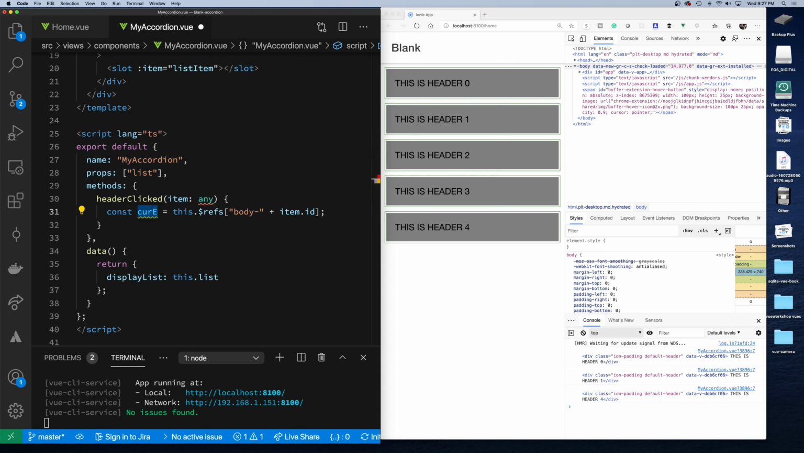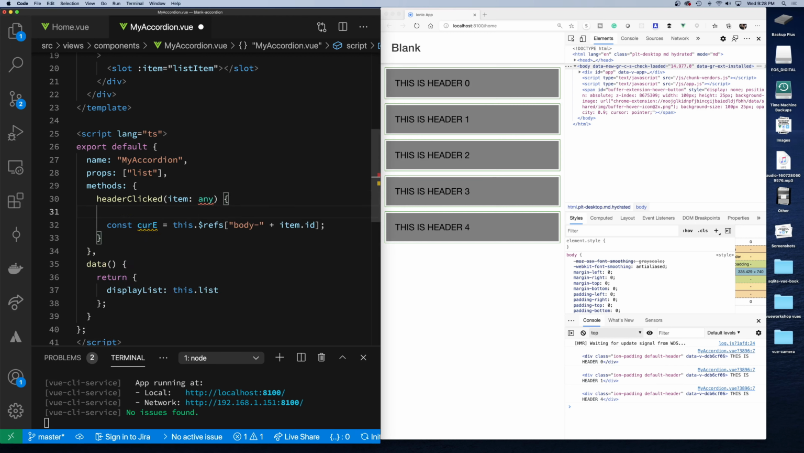And then what I want to do is loop through all of them and identify which one actually got the click. And then we're going to either hide or show the item that got clicked. So the first thing, as I said, we're going to loop through them. So let's do this.